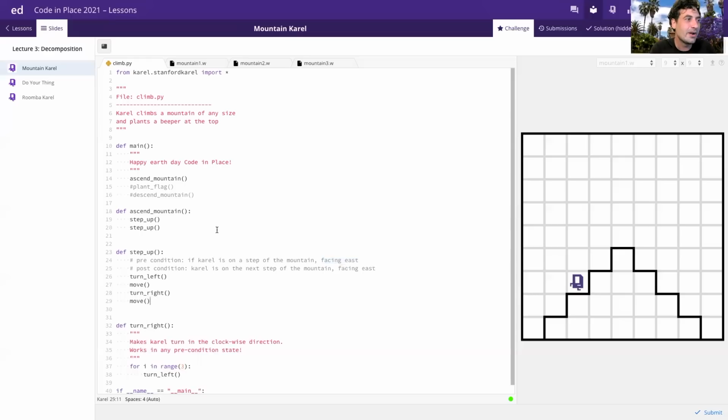What if our step up had Carol facing north at the end? So maybe you turn left, move, turn right, move, and then turn left again. This seems kind of valid. You're turning left, move, turning right, move, and turning left. You could call that step up. But now we have a big problem. After you do a step up, you're facing north. And when you call step up, the assumption was that you were facing east.